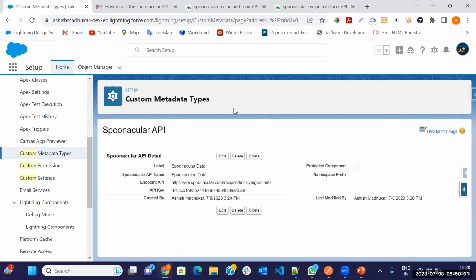I have a doubt: is Spoonacular a Salesforce inbuilt feature? No, this is third party. We are integrating a third party using code. We will integrate with Spoonacular. So this is the example. It can be anything: you can integrate with Instagram, you can integrate with Facebook. Any of these is a third party, and we want the data from the third party to Salesforce. So how we can do this is the process.